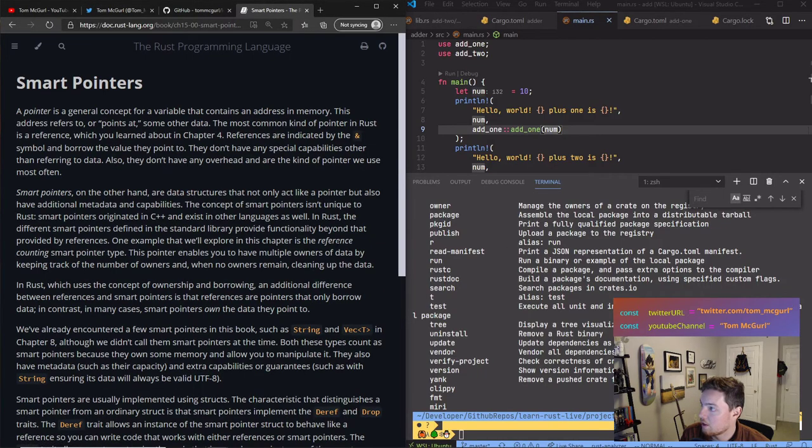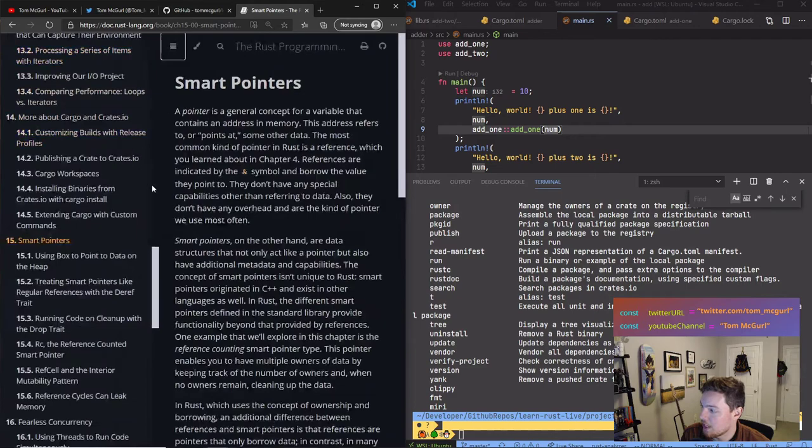Well, that is it for chapter 14. Our next chapter is looking crazy. Why? Because it's got the word smart in it and the word pointers in it. We are not going to start that tonight because we're already at 10:30. We'll end a little bit earlier today, but this way we can just tie a nice bow on chapter 14.